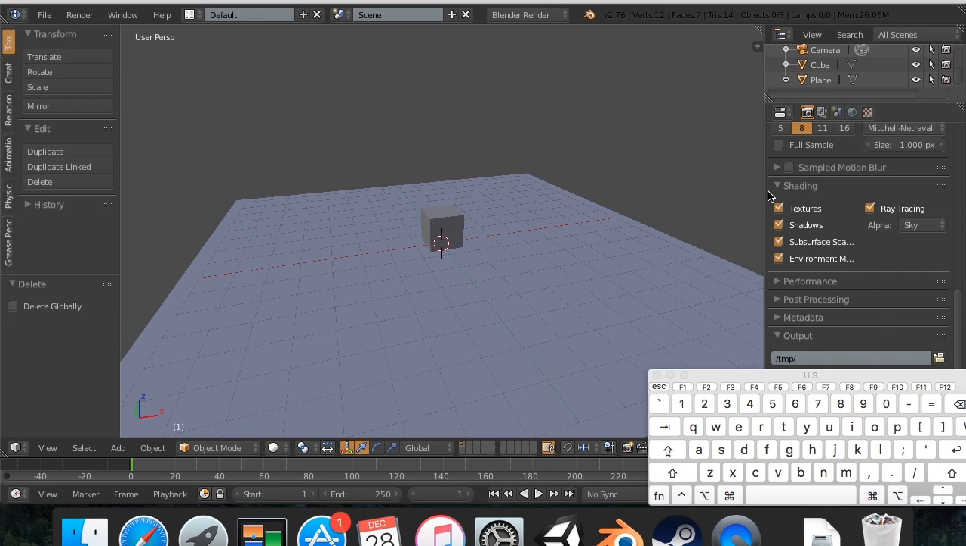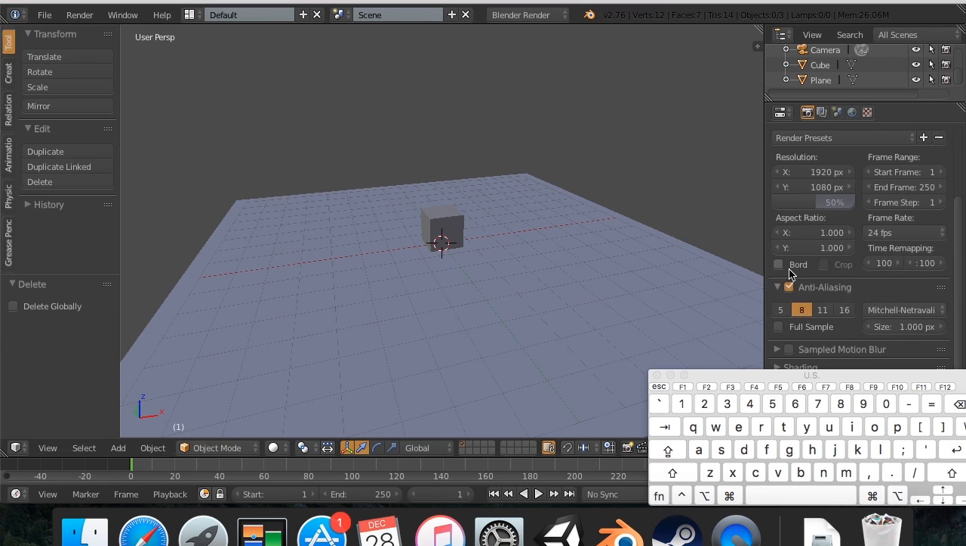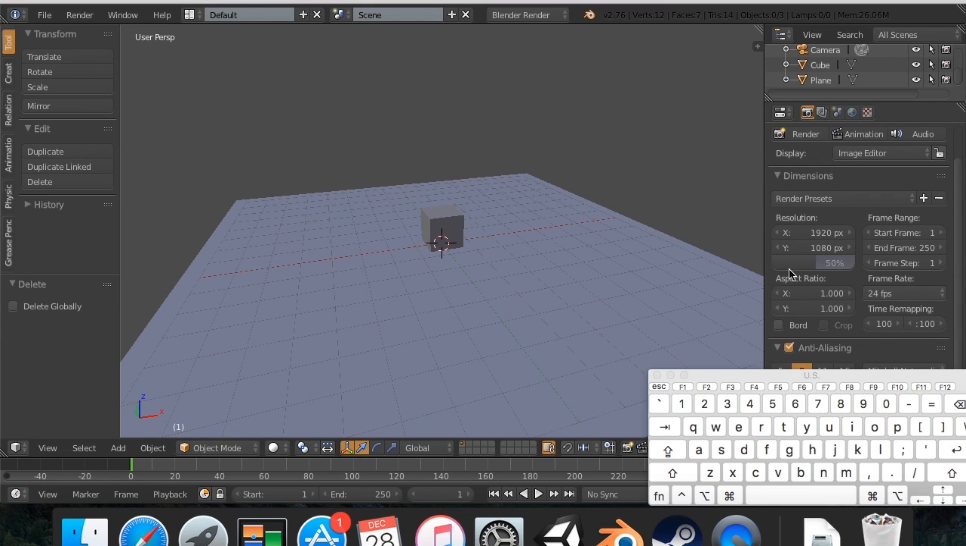But the one thing you don't have is control over quality. If you've seen my Blender Internal versus Cycles video, I talk about how it doesn't really do well because you can't control quality. You'll get really fast renders, but you won't get very good renders. So I'm going to show you guys how you can get better renders using Cycles.